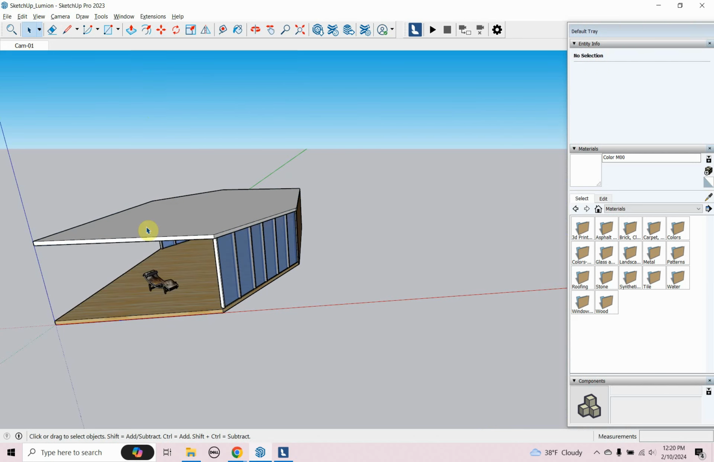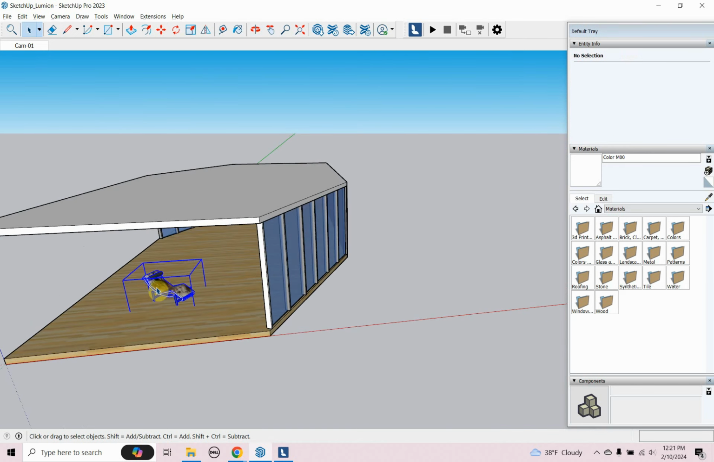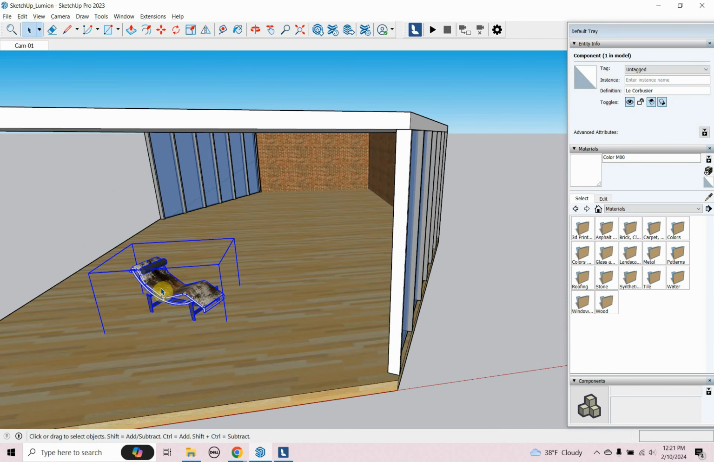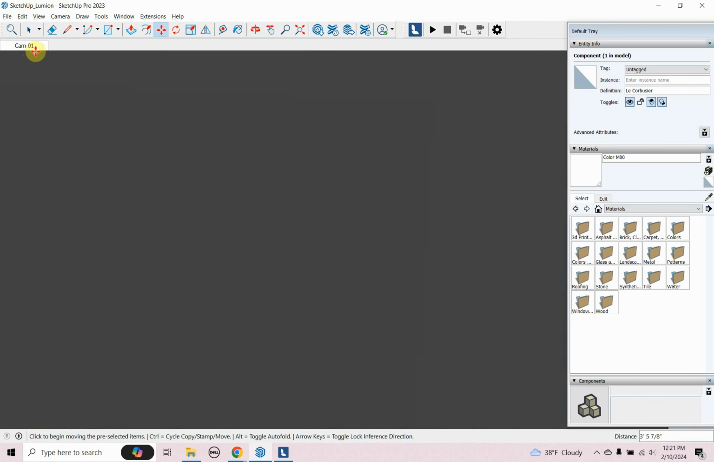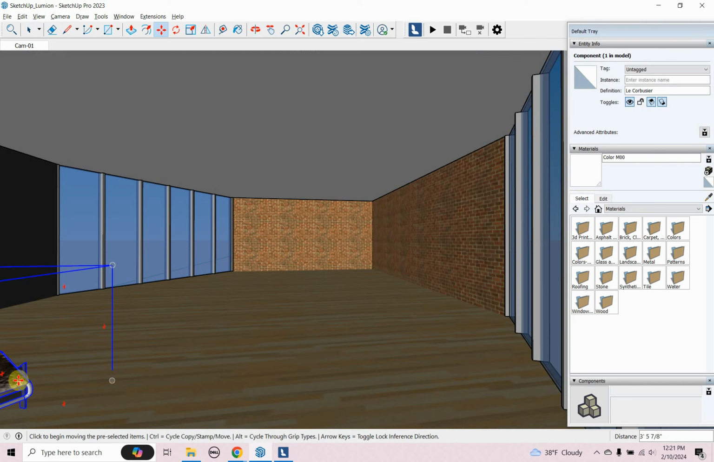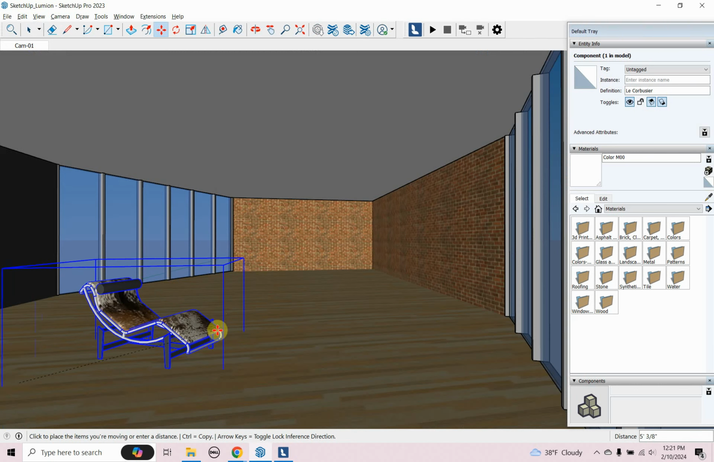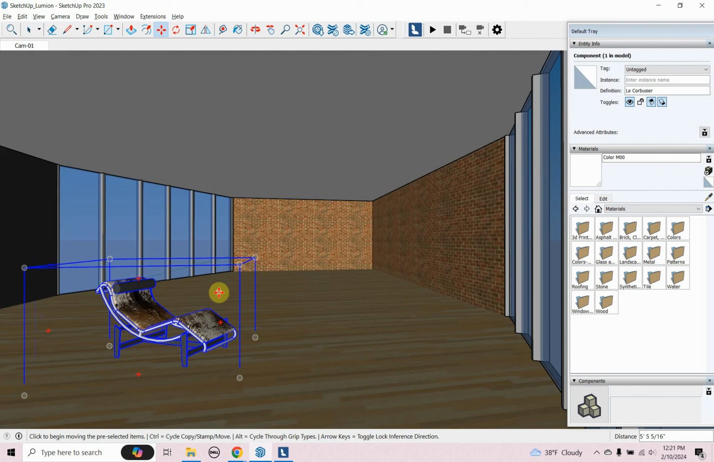So I'm going to right click and choose hide. I'm going to select that chair and move it, press M for move. It wasn't showing up in my camera. So let's see, I want to get that to be pretty prominent in my camera. There it is. Now I can see it at least. And I can move it. So I'm going to move it about right there. All right, I'm going to save this.